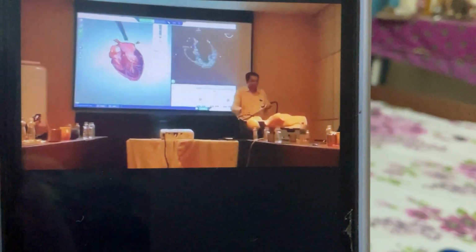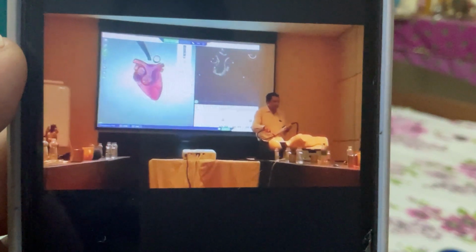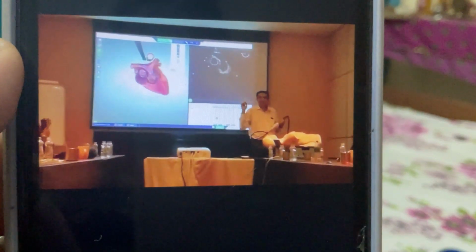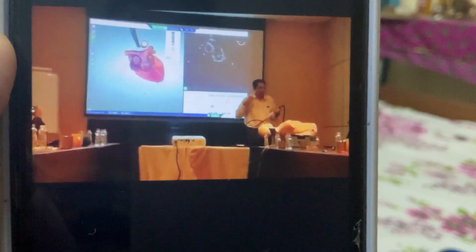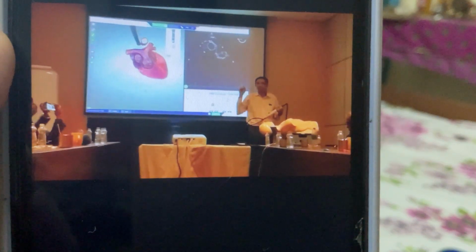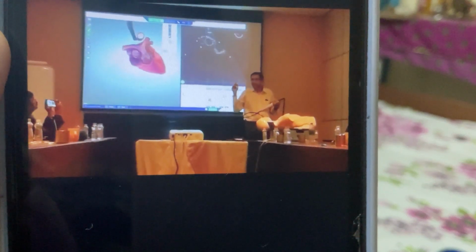Reference view. So we will go from the upper esophageal view. This is the first view where we will get the pulmonary valve, main pulmonary artery dividing into RPA and LPA. On the right side you see SVC and ascending aorta in short axis.